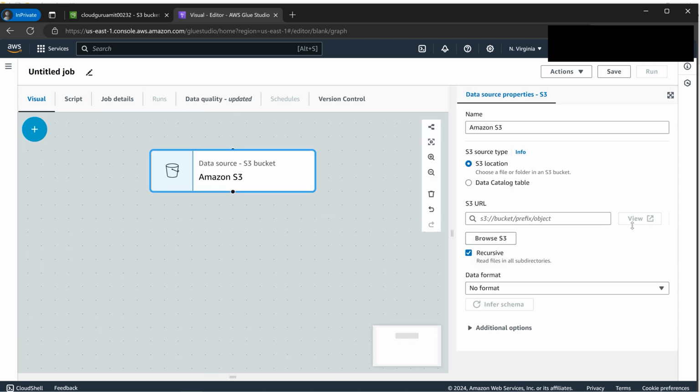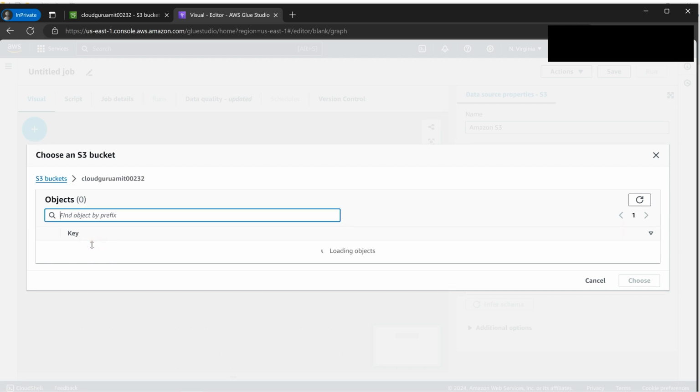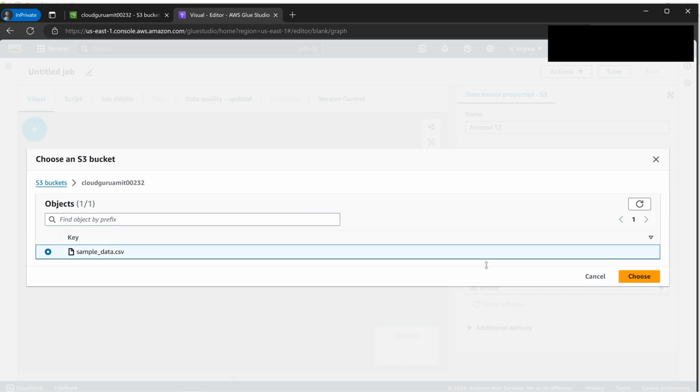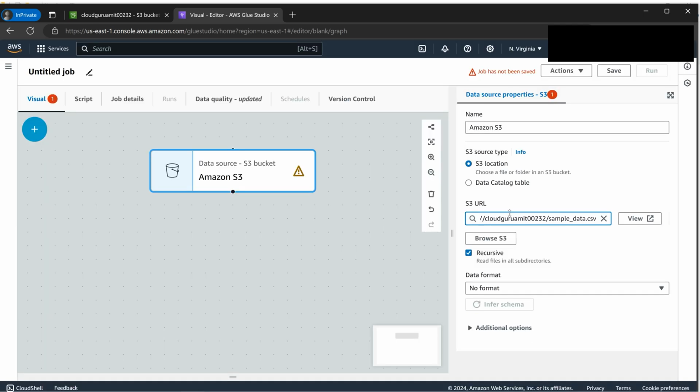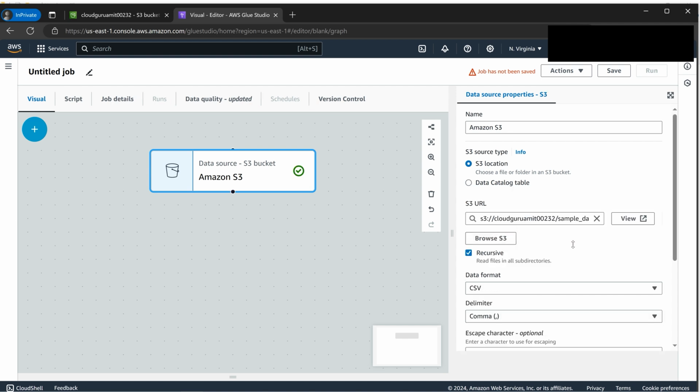We need to specify our S3. Let's click on browse. Let's click on Cloud Guru Amit. Let's click on sample data, choose. So our format is CSV. Let's choose CSV. There are a couple of other formats as well, which we are currently not interested in. So we will select CSV.